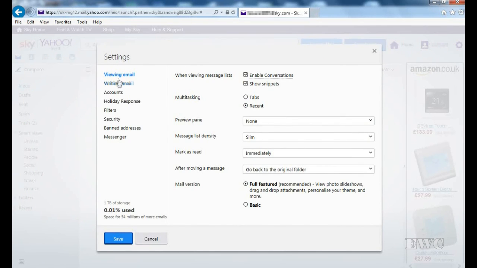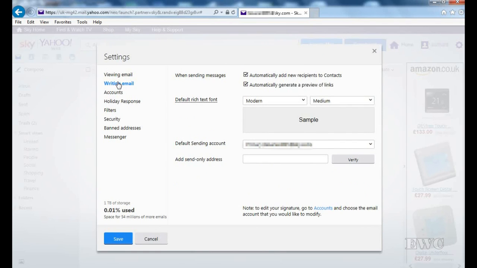And what we have here, go to writing mail. Down here where it says add send only address, put your email address that you want to send from in that box there. Make sure it's correct, make sure you don't have any typing errors. And click on verify, and what happens then is it will send an email to that address with a link, and you can verify. Just click on the link and your account should be set up then.